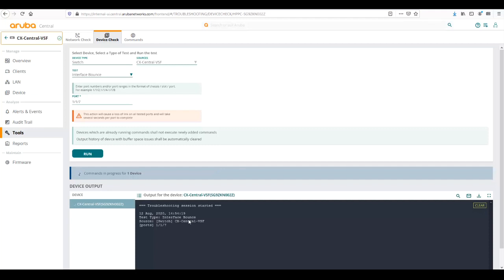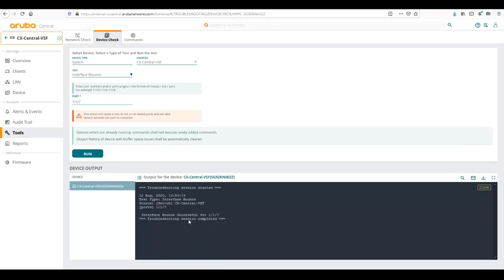One thing to note, the troubleshooting sessions don't stack very well, so it's recommended that you just do one at a time. Wait for one to finish before starting a new troubleshooting session test. Once it's finished, we can see that the interface bounce was successful. The other commands that we can run are PoE bounce and chassis locate.